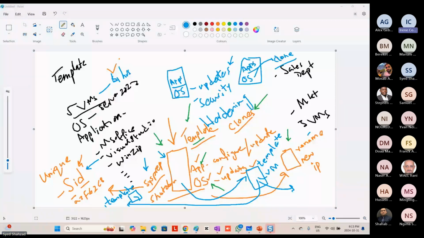Nuruddin. Yes. What is the best practice? Is it first create templates at the first step, then create the virtual machine? So in order to create a template, you have to have first a fully configured virtual machine. So that's always the first step. Then you convert it into a template. That's always the second step.